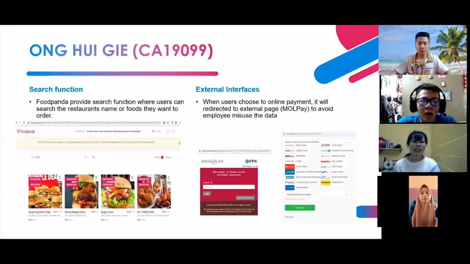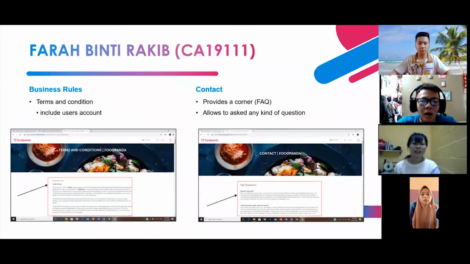Next is search function. Foodpanda provides a search function where the user can search a restaurant name or food they want to order. For example, if I search for burger, it will show the related results. Next is external interface. When the user chooses online payment, it will redirect to an external page, which is iPay88, to avoid employees misusing the data, so that the customer's bank ID and bank password will be safe and will not be misused.